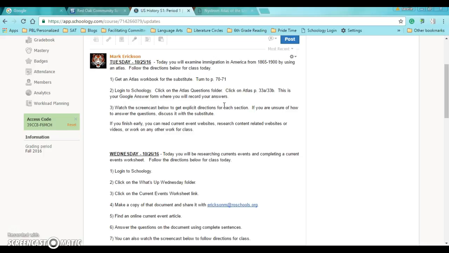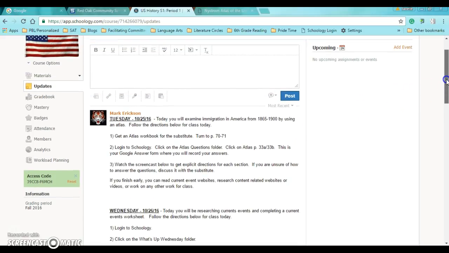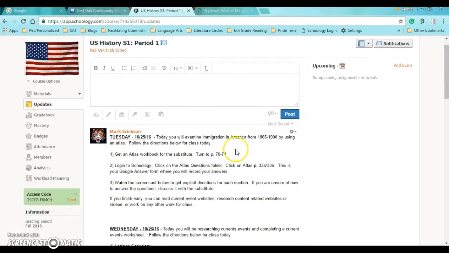So you guys know where the Atlas workbooks are. You want to get one of those and turn to page 70 and 71. And remember where you're going to mark your answers. The worksheet will be given to you by the substitute. Remember, don't write on the worksheets. You're going to just use that to access the questions.